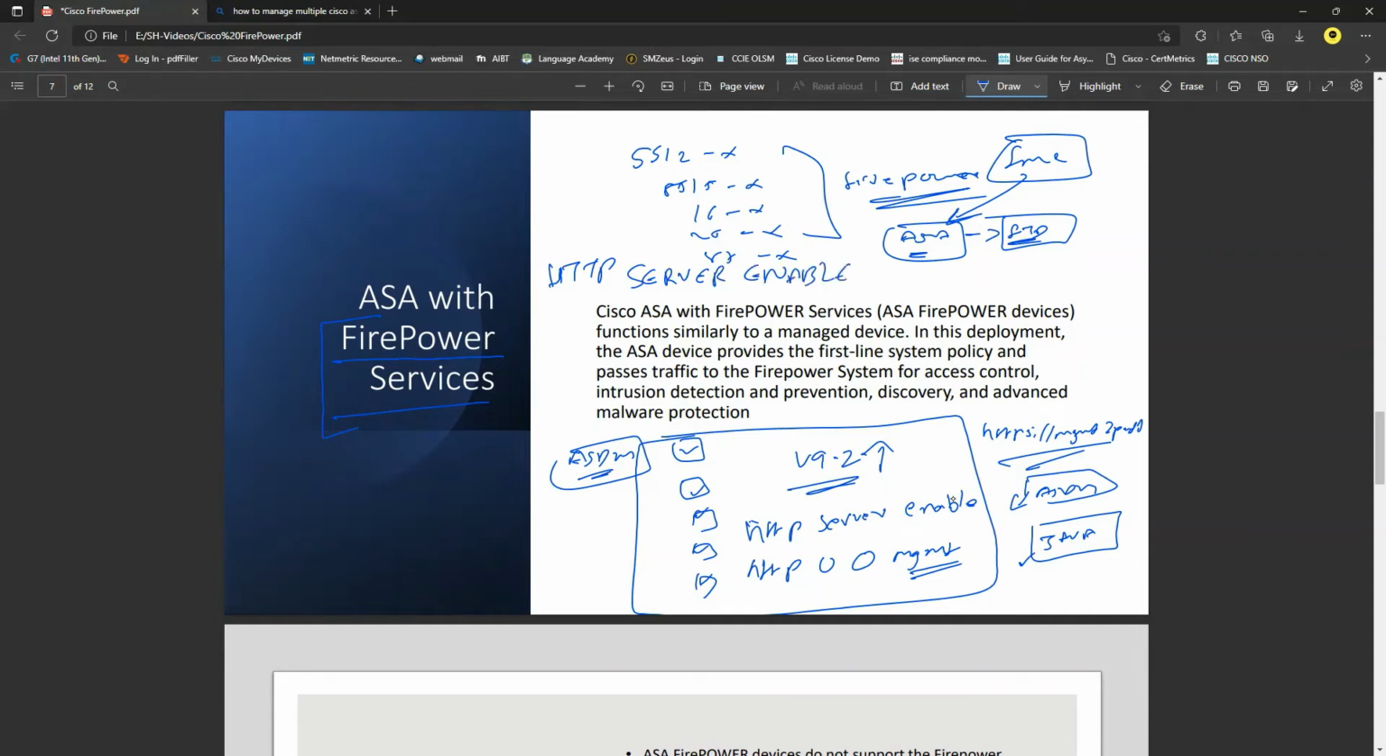Then again, you have to specify HTTP. If you want to specify that only a specific subnet, for example, 10.1.1.0, this is the subnet and this is the subnet mask. What is the 10.1.1.0? That's the management IP of the ASA. Yeah, that should be the management subnet. You are just saying that only allow the management subnet on the management interface. That's it. No other subnet should be allowed.